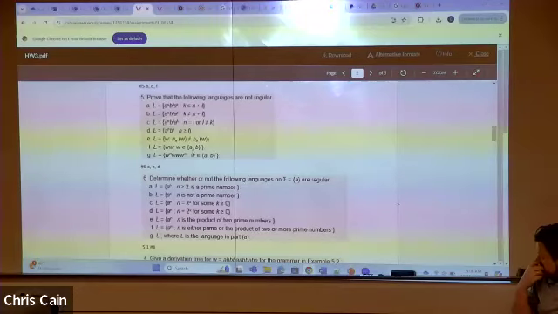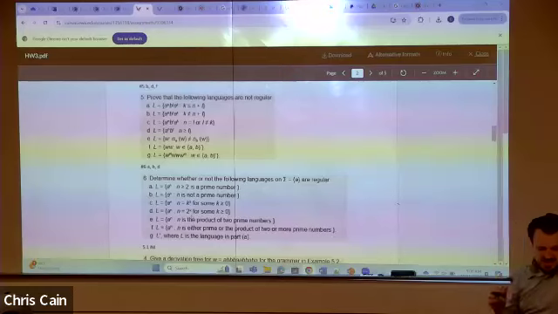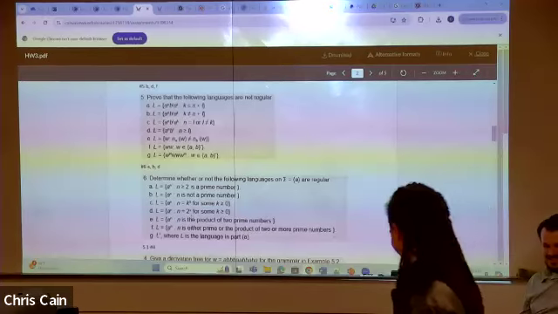I was curious about D, I think I got that one wrong in the homework. 6D. a^n such that n is equal to 2^k for some k greater than or equal to 0. Great. That's a fun one. So when we see this, the first question we can think of is, is this regular? Intuitively, I know, right?